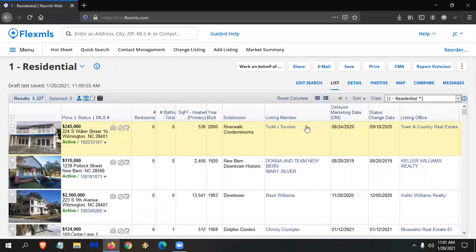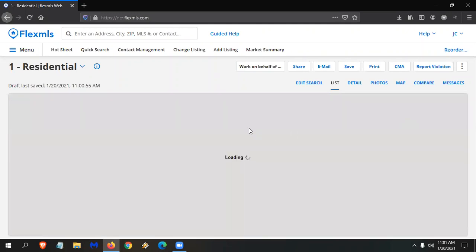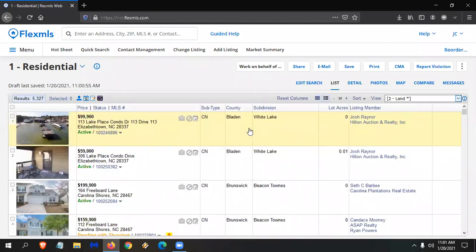And before we do that, I just kind of want to explain how this works. You have right here this drop down. It says 1-residential, and there's an asterisk. If I change this, you'll notice that there's other options. If I change it to say land, you'll see different columns that are available on the screen. So when you went live with FlexMLS, you were provided different views based on different property types. But what we can do with that is use them as a template and then create our own views. We can decide what columns we want to see with what kind of data.